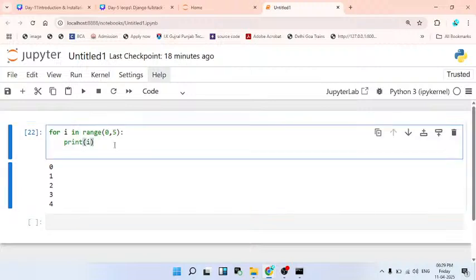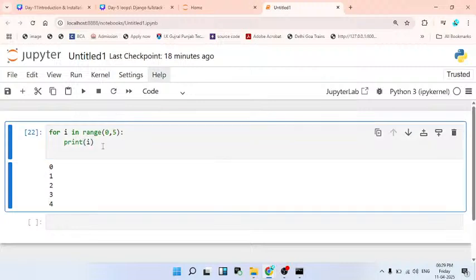Okay, now I need to print 6 to 10. How can I print like that? I need to print 6 to 10. How can I print? Is there anybody who can answer?